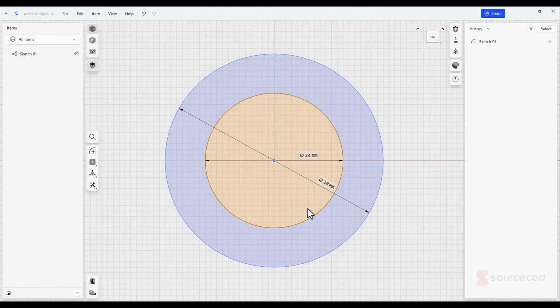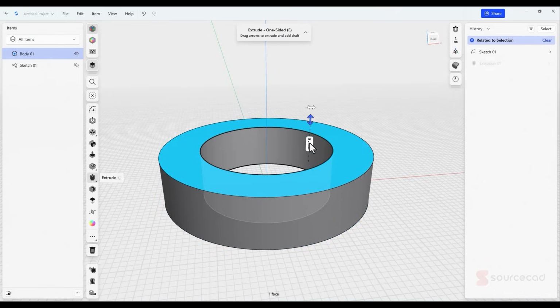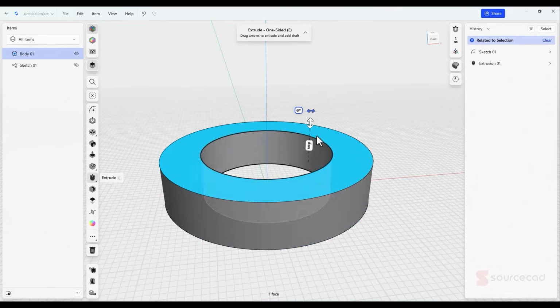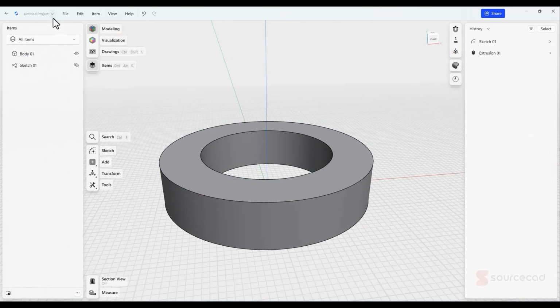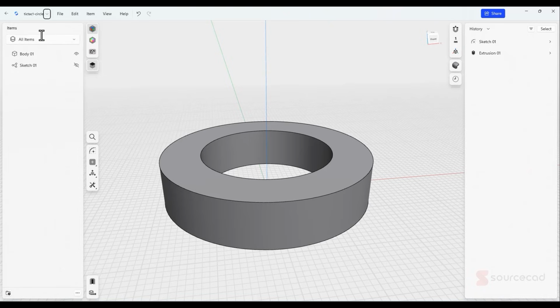All right, now let's press escape and let's extrude this, and this feature should be extruded to a distance of, well, 8 units once again. There we are, and finally done. So let's just give it a new name. So Tic Tac 1-Circle, and we are done.